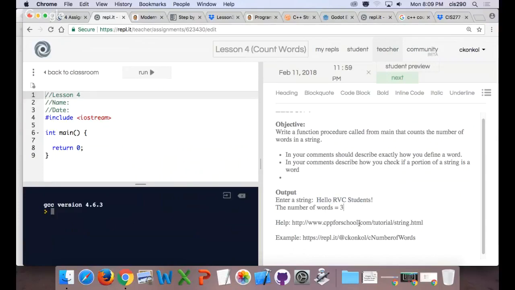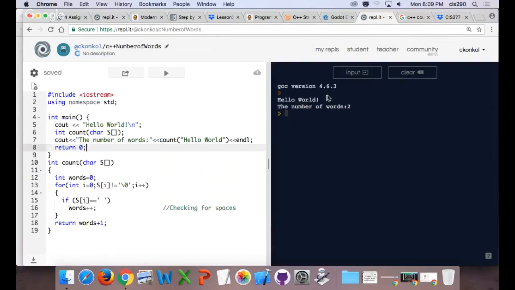A couple of links. One is this help link. The other is this example I'm going to show you here that I threw together that might help. So here's an example of a hello world. You'll notice in here it's got the basic hello world, and then I have a declaration of the prototype count that brings in one char as an array. And then see now the number of words count hello world.